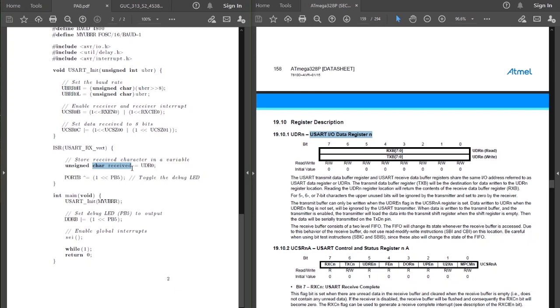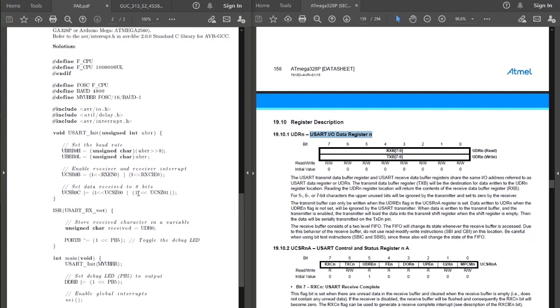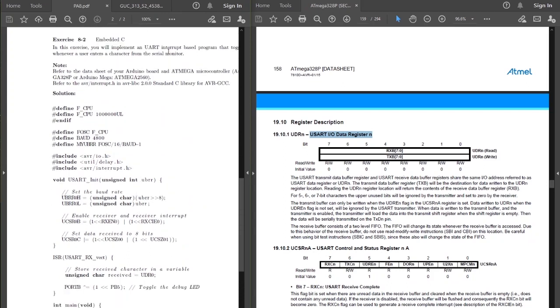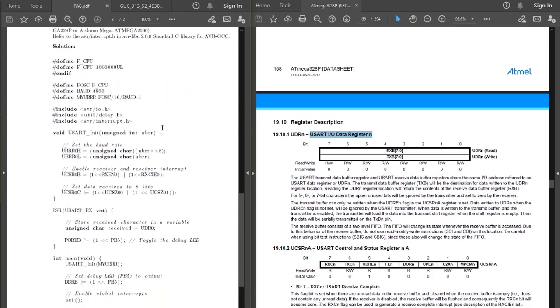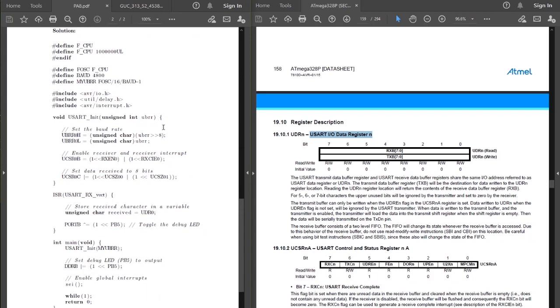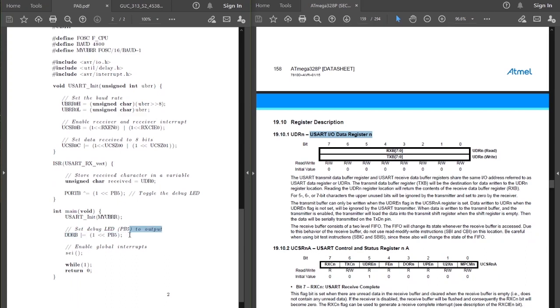After we received something, we just store it in a variable, and then we toggle, XOR, the debug LED. And that's it. So bottom line, this is how the embedded C interrupt based program works. Our code works fine. We are not waiting for the interrupt to happen. We just do whatever we want here in the main method. We are setting it as an output, and we have an infinite loop. It's working.